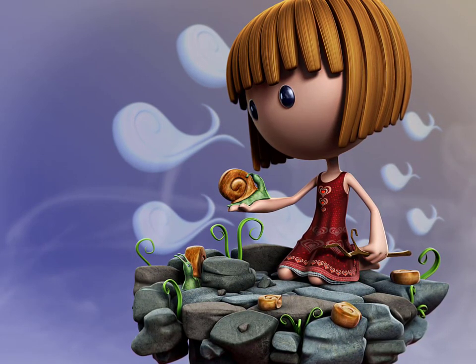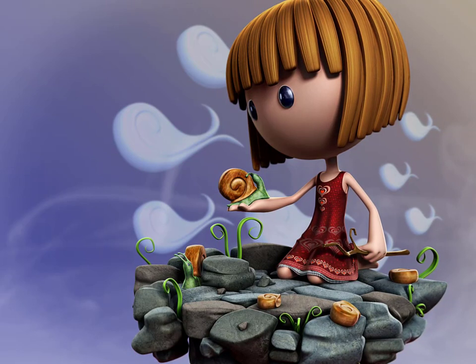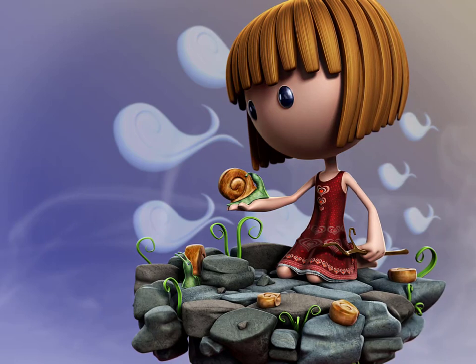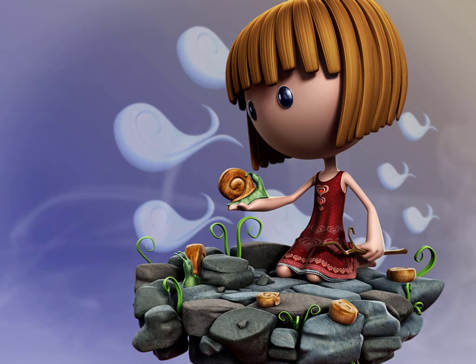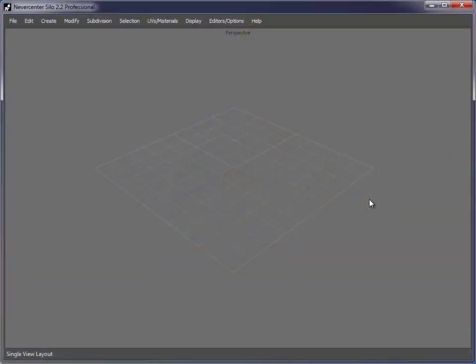So with that being said, we have our concept that we're going to work from, so it makes sense for us to start off by creating the focal point, the little girl, who I'm going to call Boo. So let's just get rid of that and open up my application of choice. Now this is Silo, but like I say, use anything that you like. This is going to be purely subdivision surface modelling, so any other application will do.